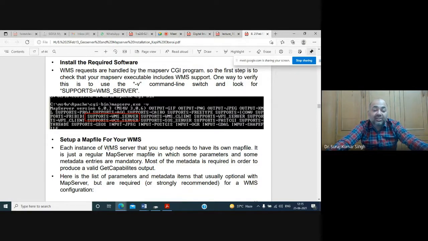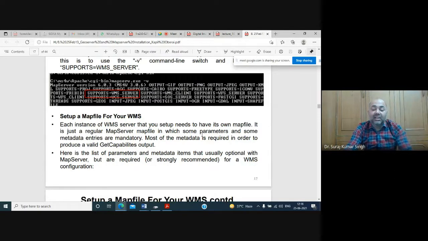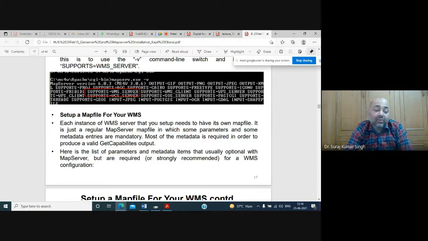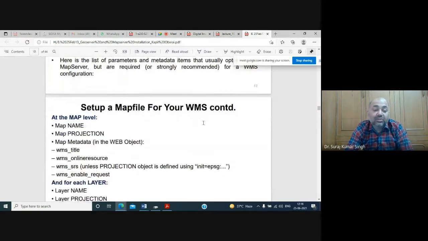For each instance of a WMS server that you set up, you need to have its own map file. It is just a regular map server map file in which some parameters and some metadata entries are mandatory. Most of the metadata is required in order to produce a valid GetCapabilities output. Here is the list of parameters and metadata items that are usually optional with map server but are required or strongly recommended for WMS server. So what are those things?